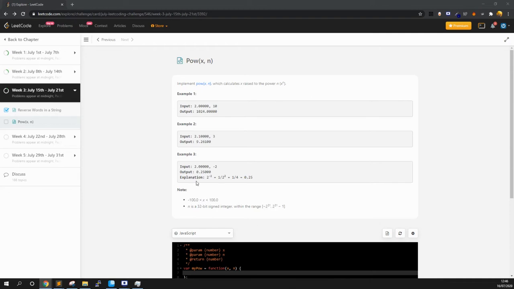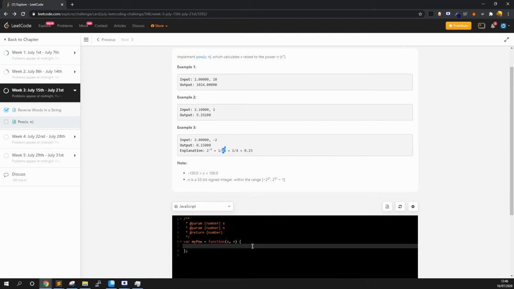The explanation: 2 to the power minus 2 is the same as 2 to the power 2, but you use whatever value you get to divide 1 by that number. So a simple approach would be to iteratively multiply the number by itself.